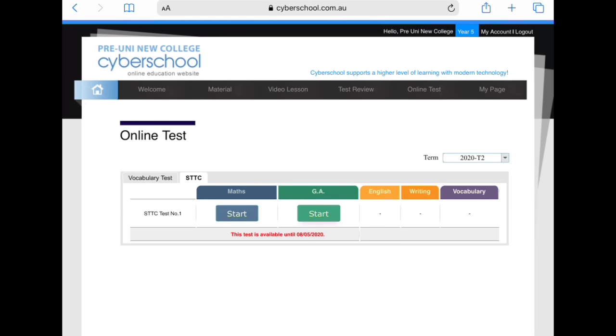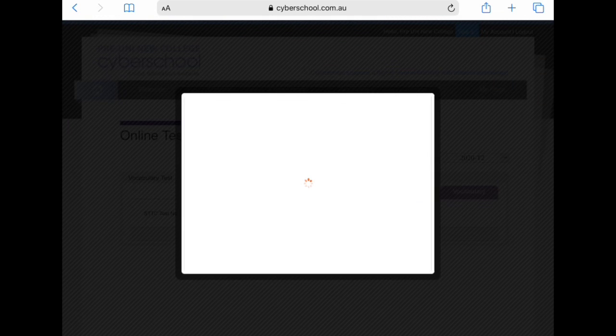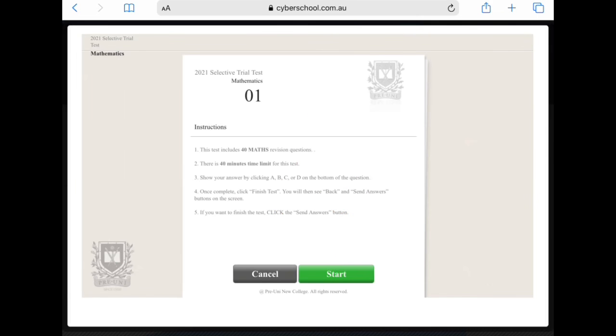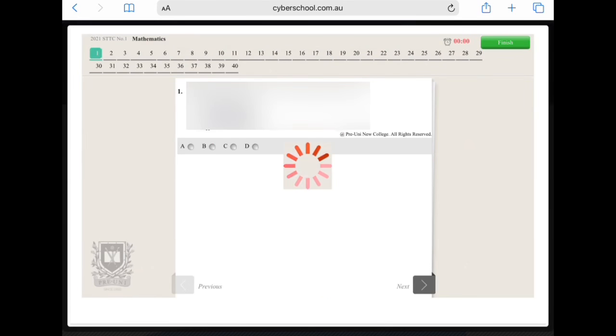So firstly, you can start either of these maths or general ability tests in the first week by pressing the start button. Please note that there is a time limit for each of the tests, so please do note this on the screen because the timer will begin as soon as you click on the green start button. Once you are done, you can then click on the finish button on the top right corner.